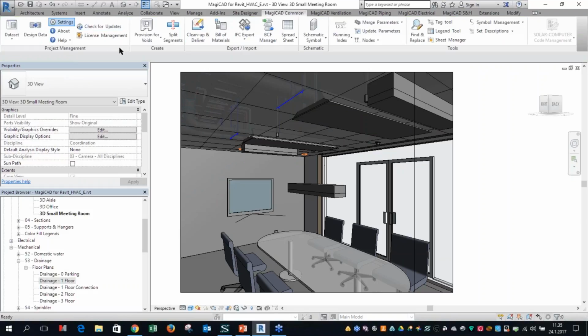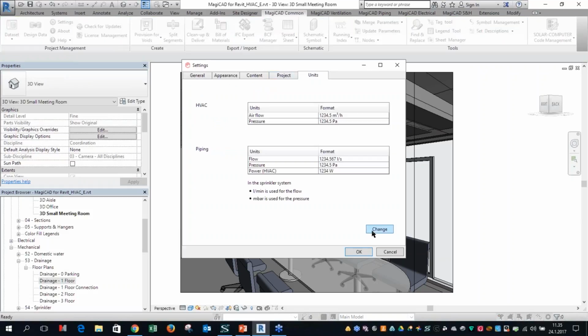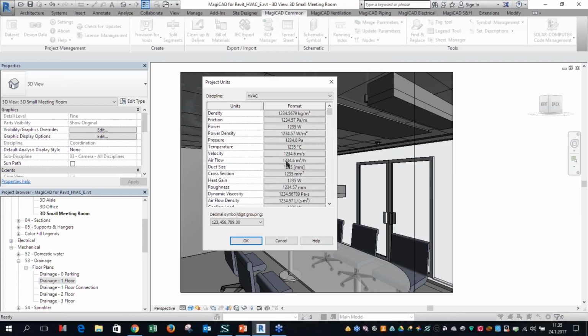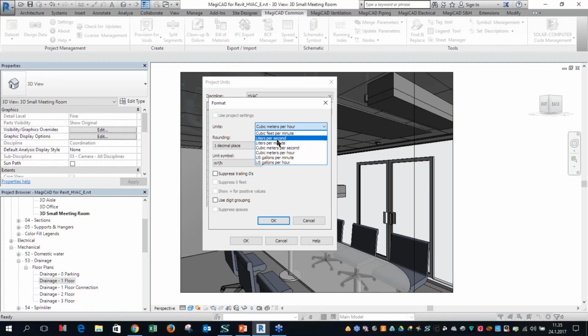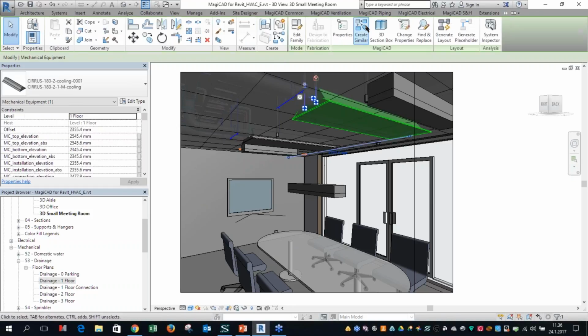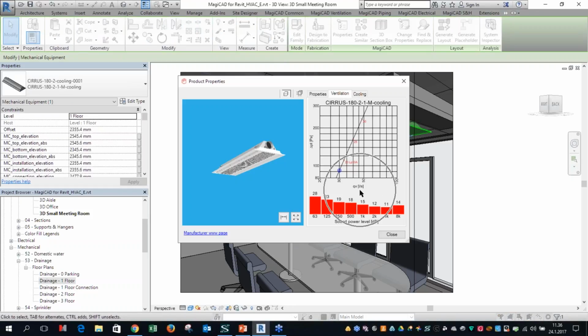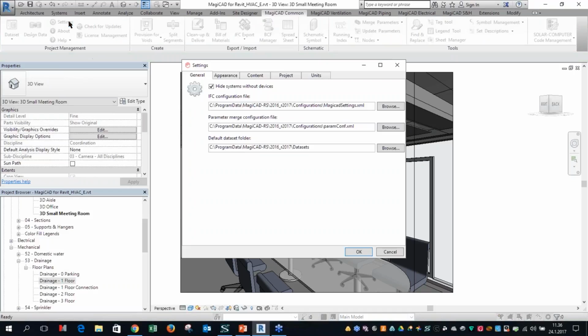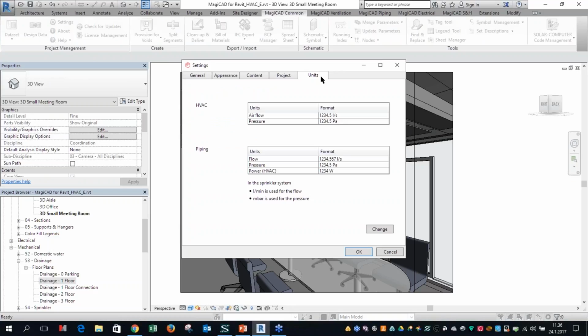But now I will change it back to liter per second, because that is what we use here, and I'm more familiar with that one, like this. So when I change it back, and if I check it now here, you see that now it is liter per second, like this. So it was here under the MagiCAD settings and units. And in future, who knows, maybe we will support more units, but now we have these units supported.